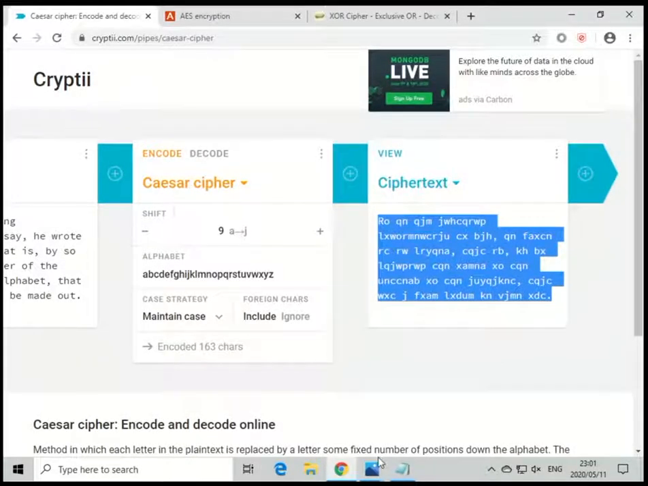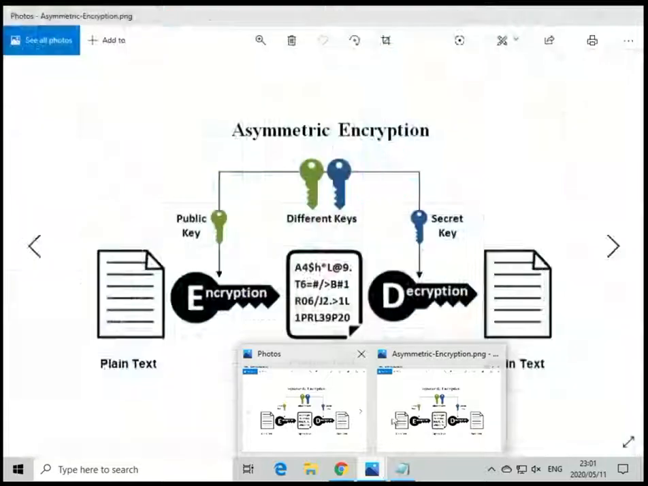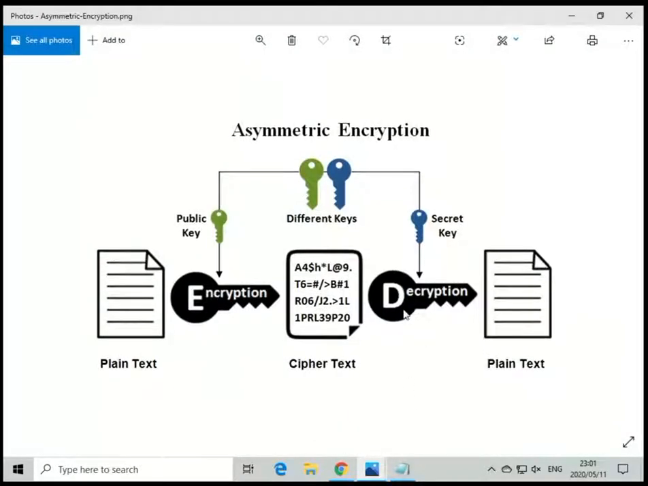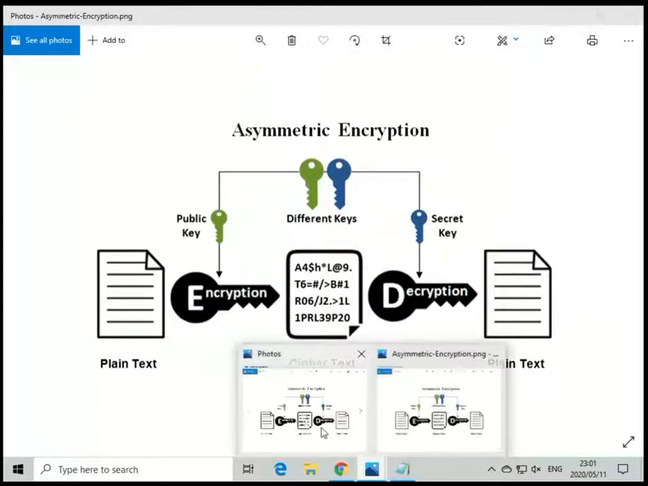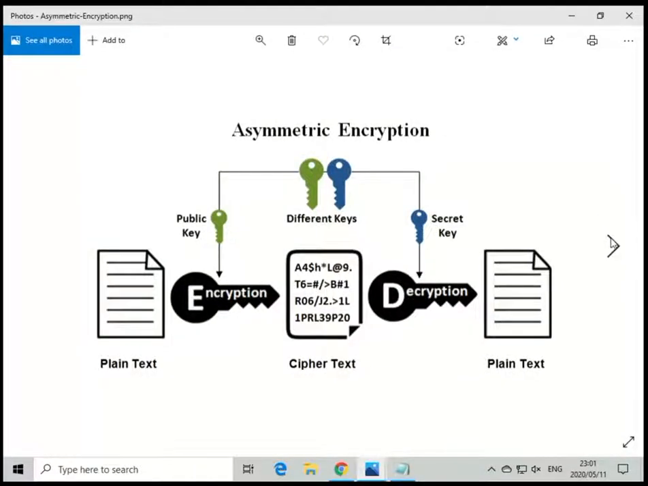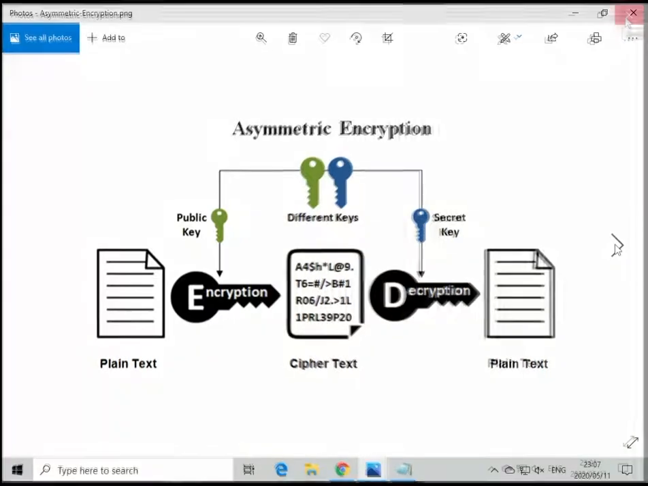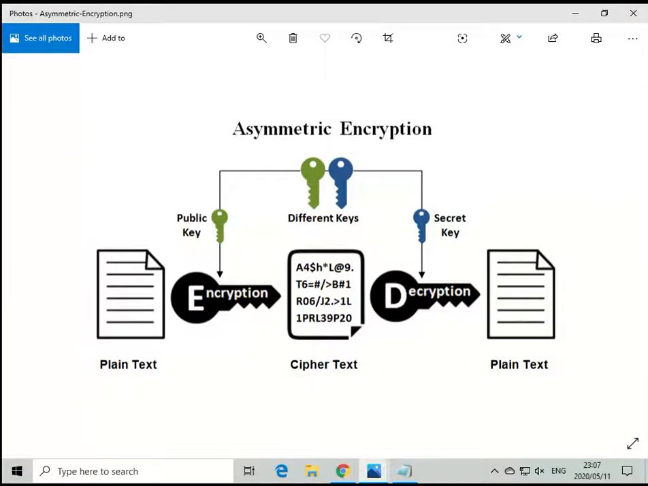Next, we can look at two different types of encryption used today: asymmetric and symmetric encryption. So with asymmetric encryption, also known as public key encryption, this is a form of encryption where the keys come in pairs. What one key encrypts, the other key must decrypt. This is a public and private key system.